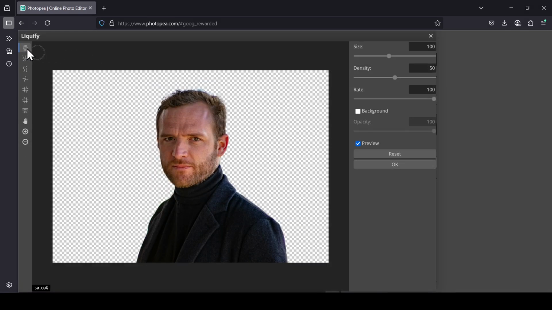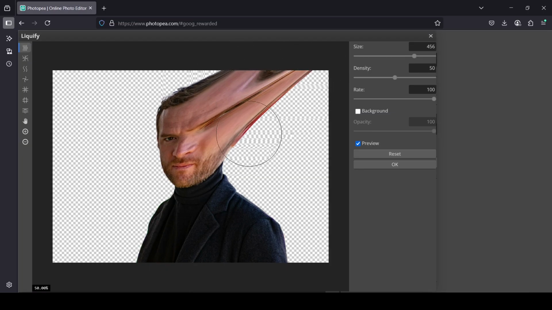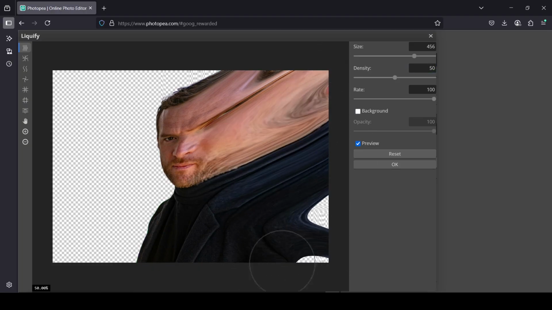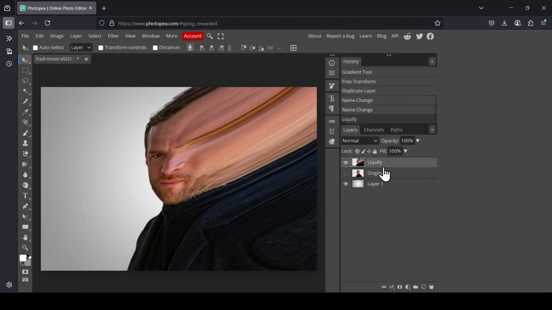Make sure to select smudge. I'm going to increase the size. And now I'm just going to move the pixels here from the person layer. I'm just going to move them like this. So once you're done, just click OK. Now I'm going to hide the liquify layer.